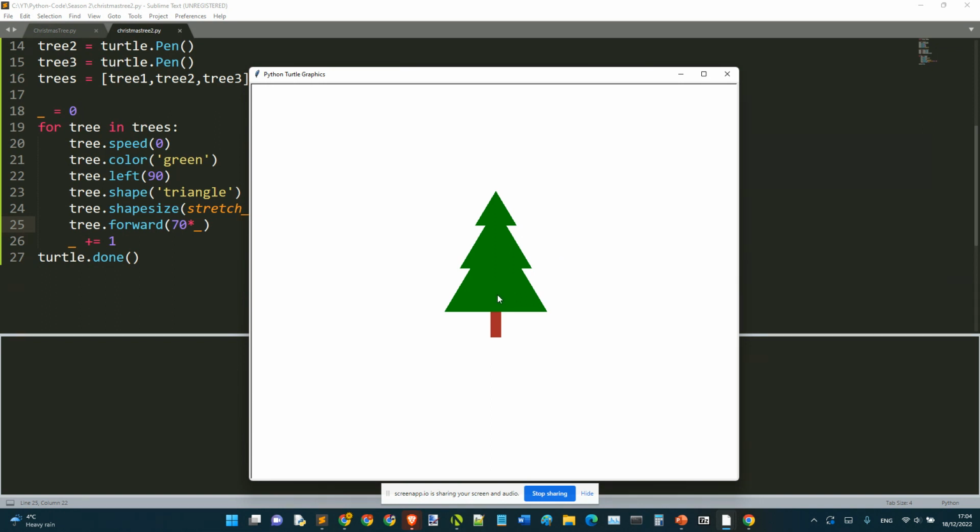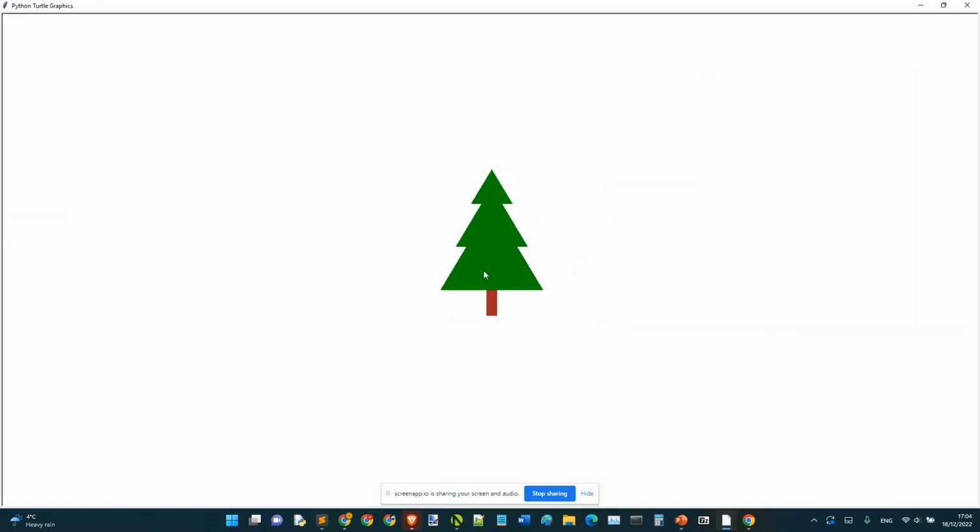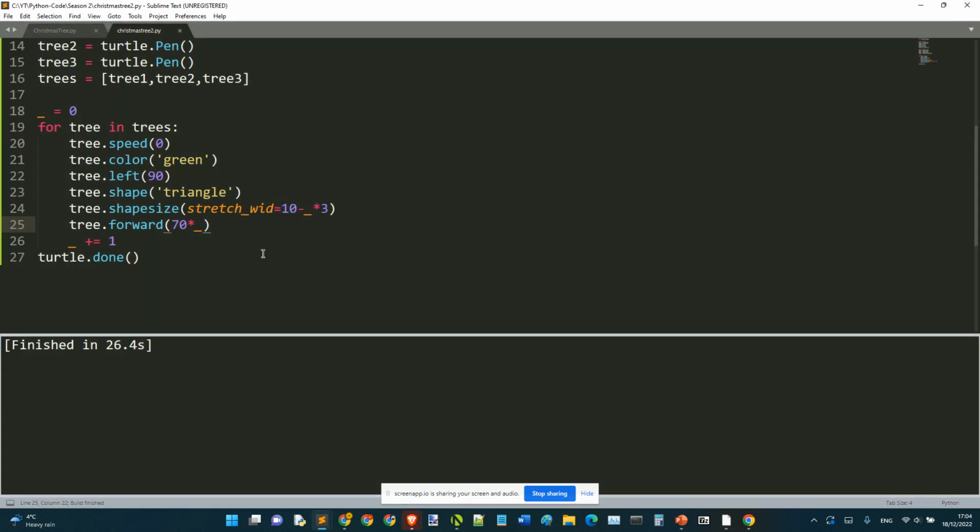This is just any old tree. For it to become a Christmas tree, we need to add some decorations and a star at the top. So now we need to do decorations. We now need to decorate the tree so that it looks like one.